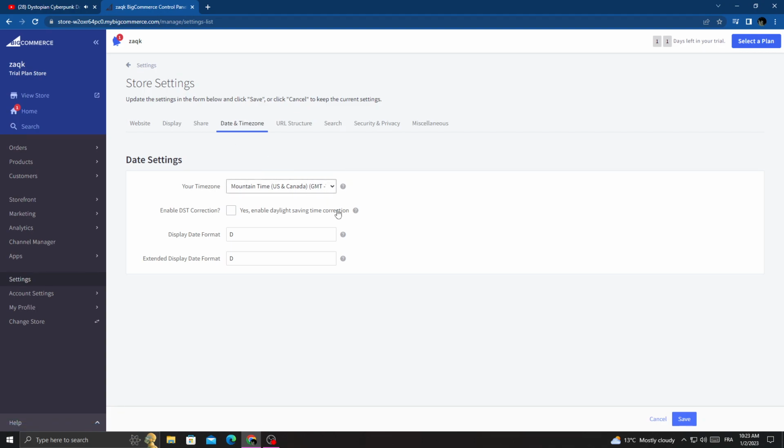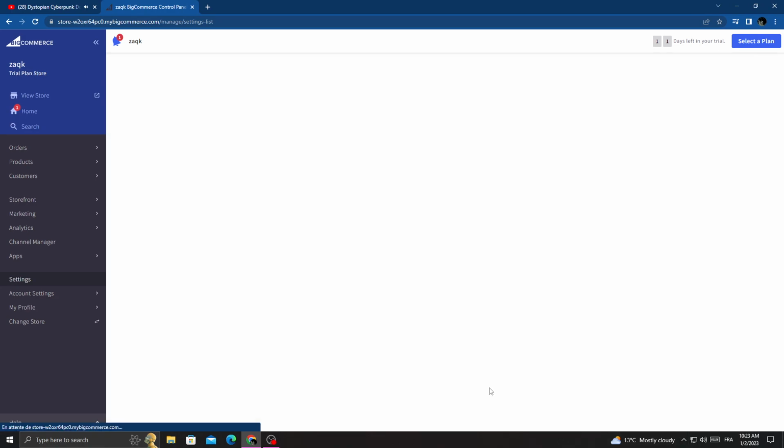and then once you're here all you need to do is just click display date format, and if you want to change it just type anything you want, and that's it. Now click save, it will be saved, and go back.